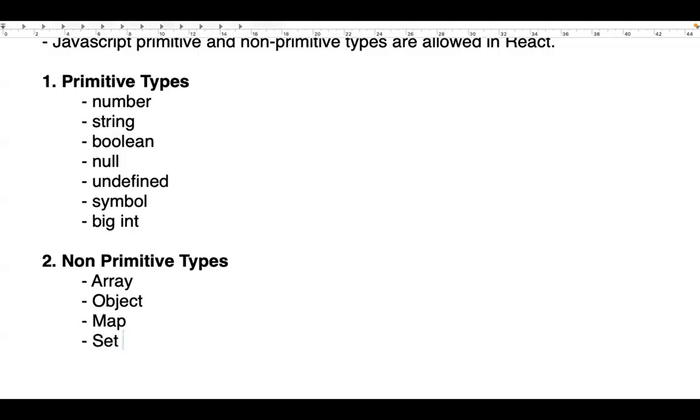So technically, all these JavaScript types are allowed in React. Now, the main point is how we can present them. That means how we can present the primitive and non-primitive types and how do we handle them. That is the key concept. I hope you people know all these types. Numbers, boolean, string, null, undefined, symbol, big int.